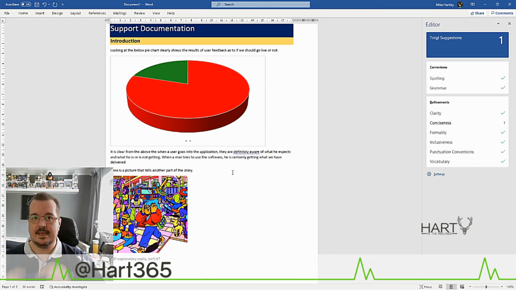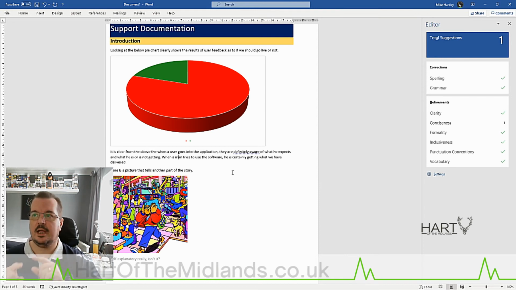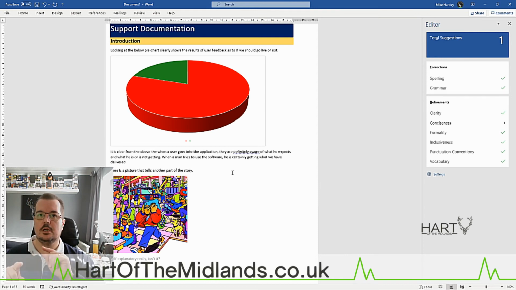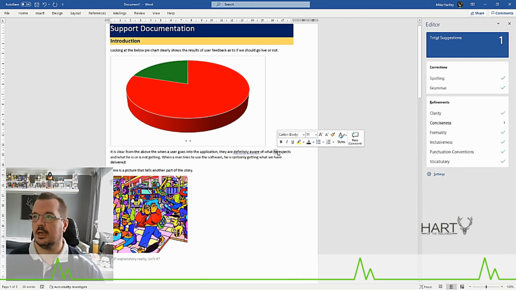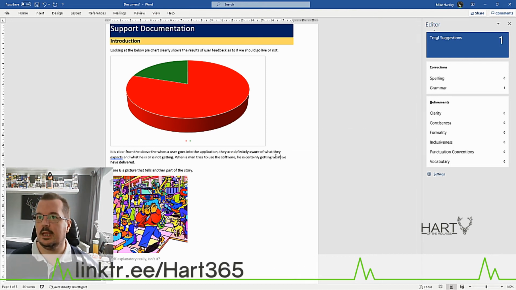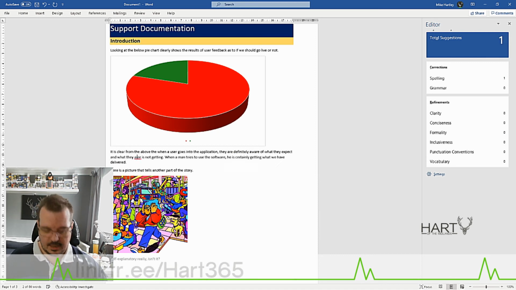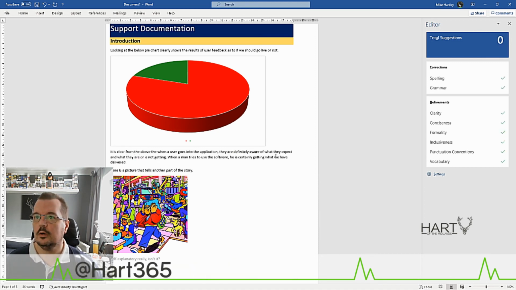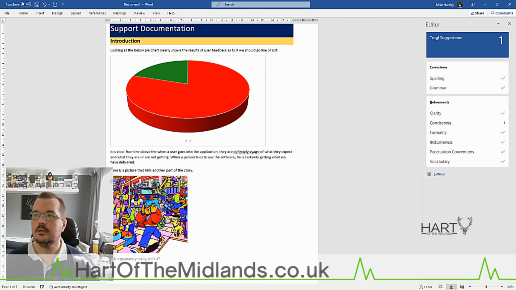But the good thing it has done is it has made me aware that I had used some language that wasn't inclusive, and now I can go away and I can change that to what they expect and what they are or are not getting when a person tries. You get the idea.